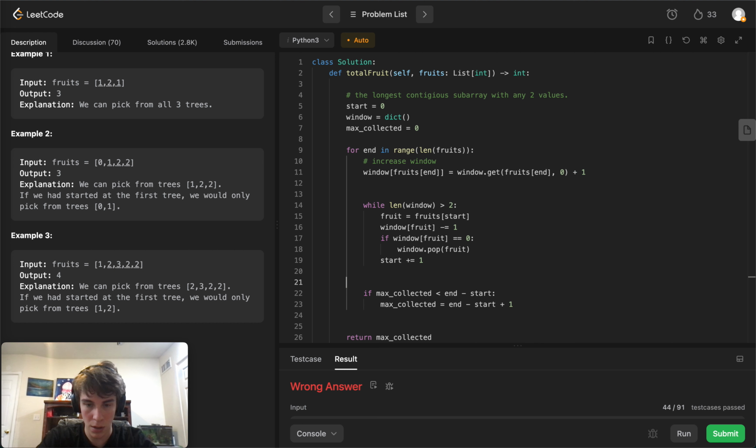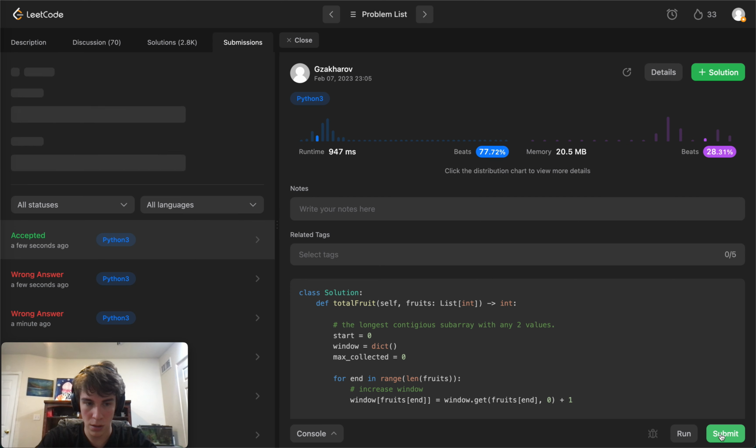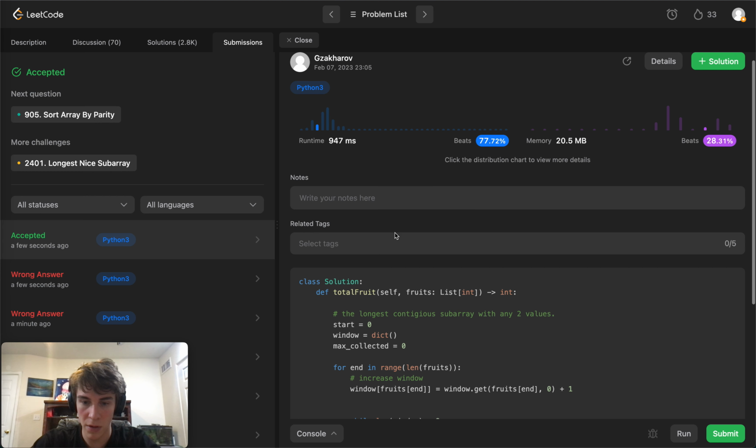I don't understand. Max m is equal to n minus start, plus 1 here. And if m is bigger than max collected, then set max collected equal to m. Okay, not bad. Beating 77%.